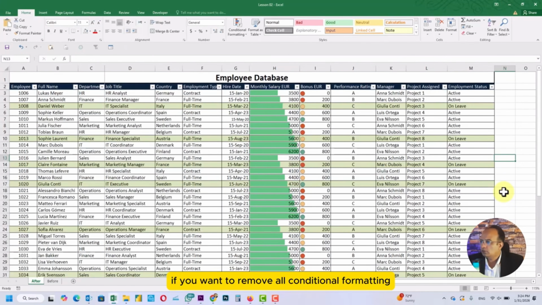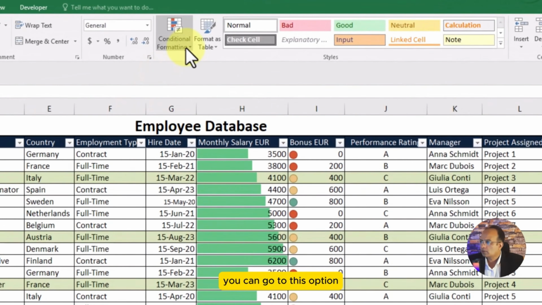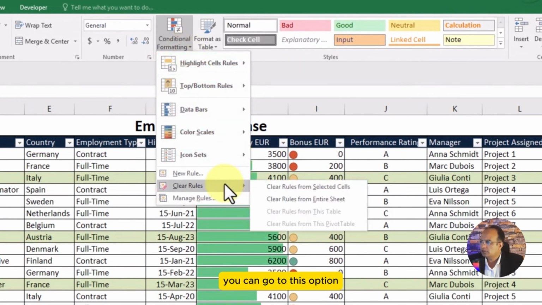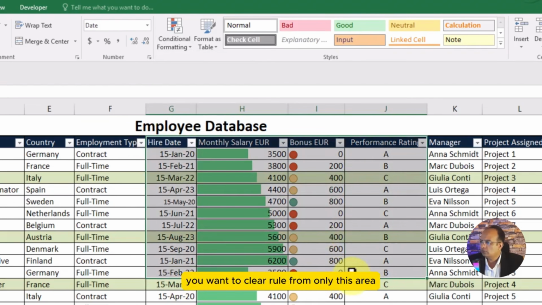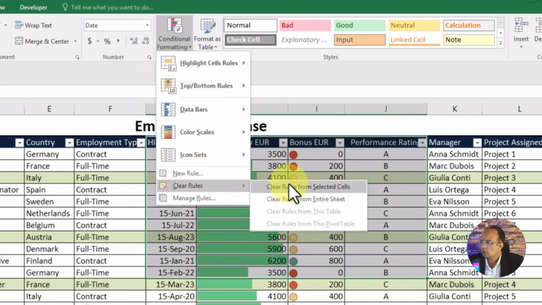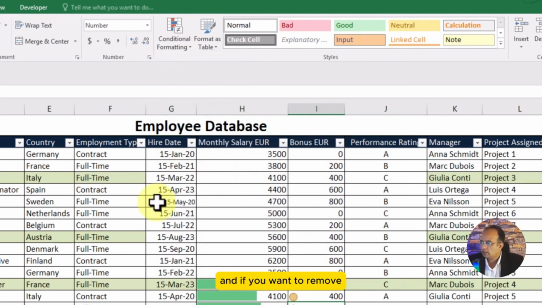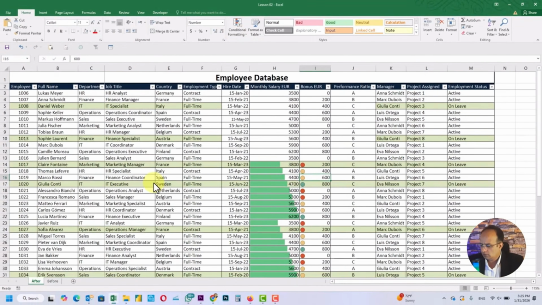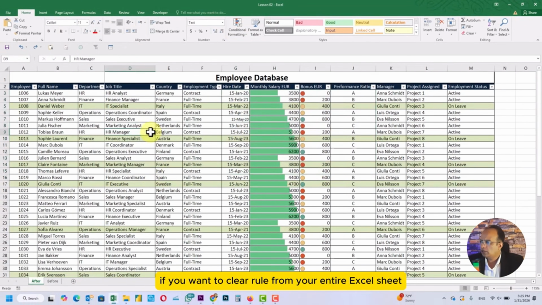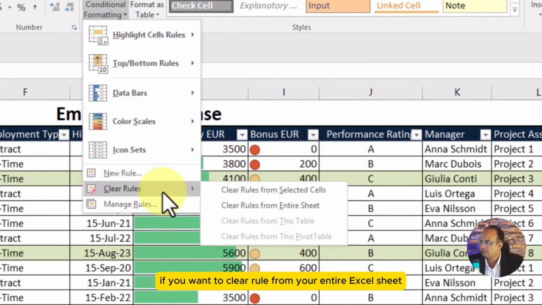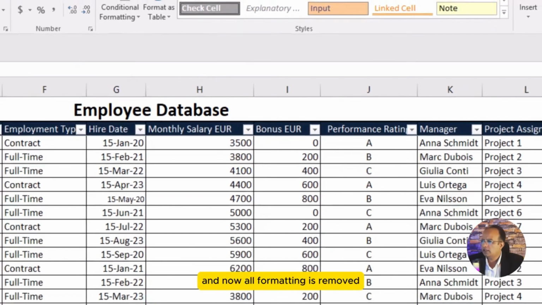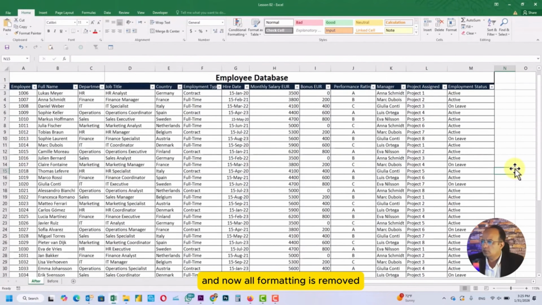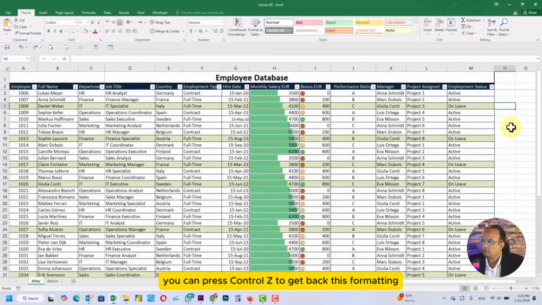Also, if you want to remove all conditional formatting from your sheet, you can go to this option, clear rules from selected cell. Let's suppose you want to clear rule from only this area, and if you want to clear rule from your entire Excel sheet, click here and select this option, clear rule from entire sheet, and now all formatting is removed. You can press Ctrl Z to get back this formatting.